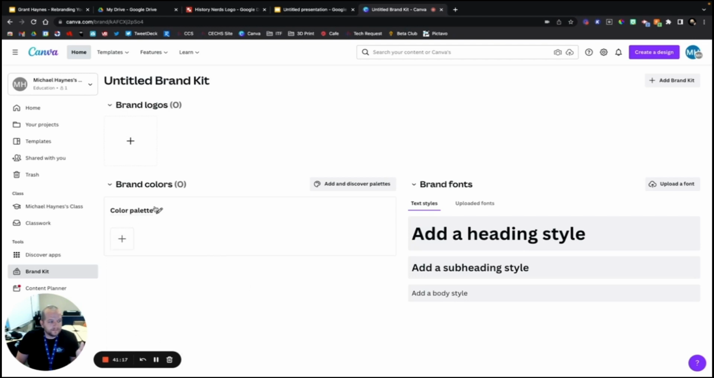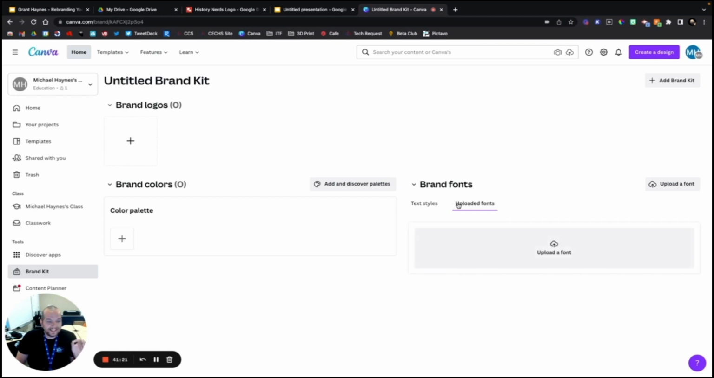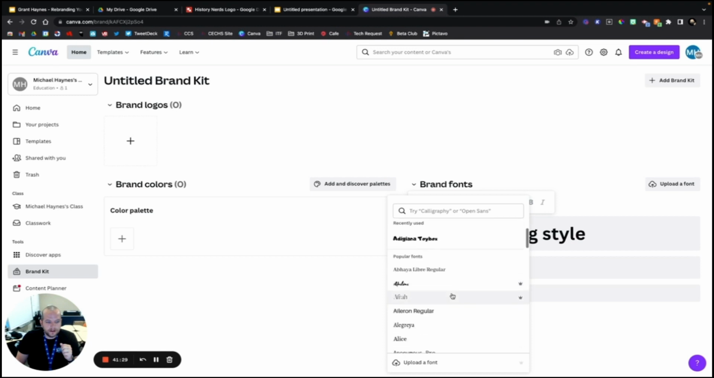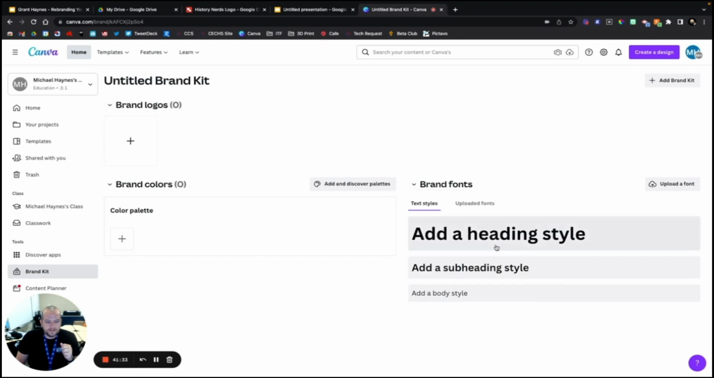I can also choose text styles, and then I can even upload a font if I want to. From here, I can go in and choose the particular font. I have access to all the fonts inside of Canva. So I can make sure my different ones are set up, so that when it comes time for me to create something, all of them have the same corresponding look with each other, and it makes it that much more cohesive together.